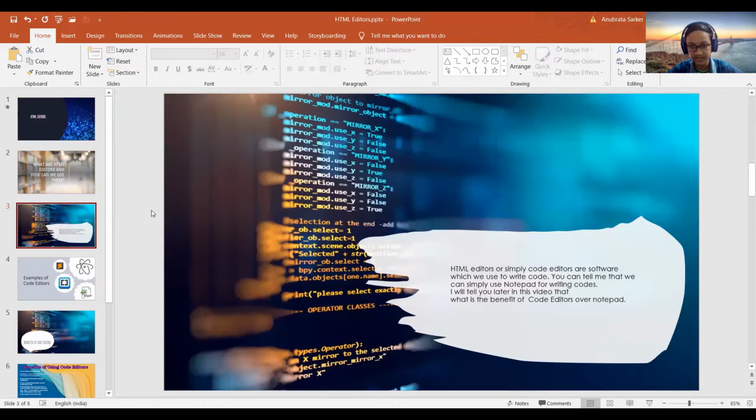Okay, let's go to the next slide. HTML editors or simply code editors. Here I have mentioned that these are simply code editors. I don't know why I'm calling it HTML editors, but okay, they are simply code editors. I thought the plural of software was softwares, then I searched on Google and found that the plural of software is software. So HTML editors or simply code editors are software which we use to write code.